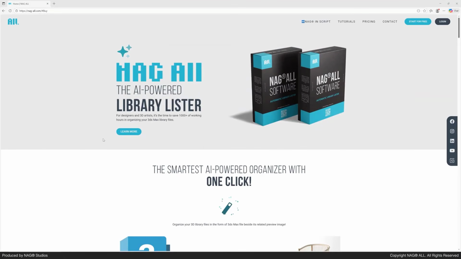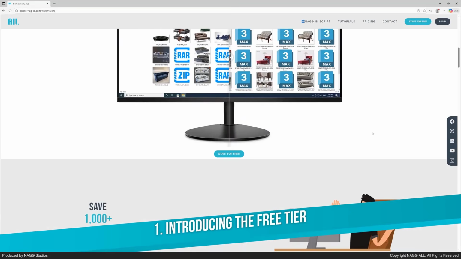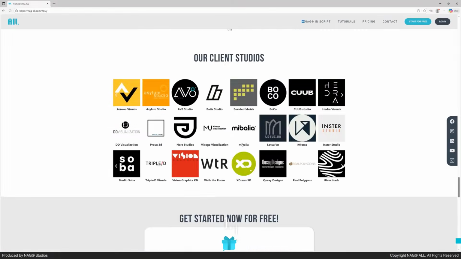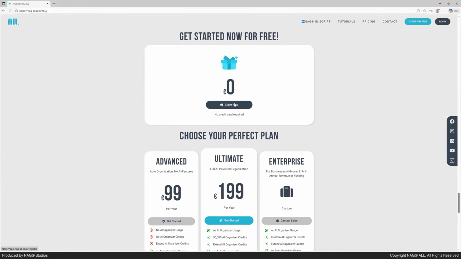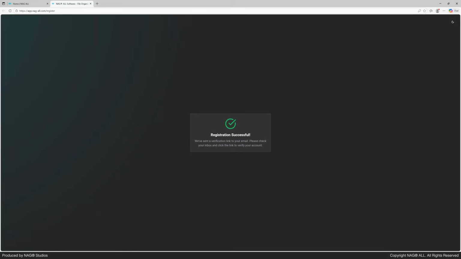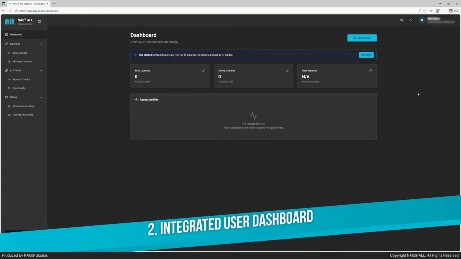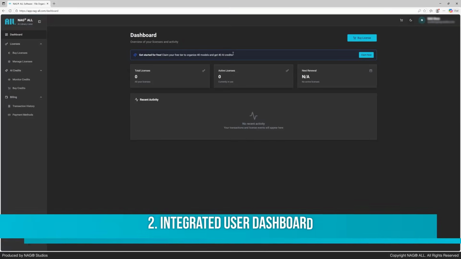Let's dive in. In this release, you can start right away with the free tier and explore the complete NAG ALL workflow before deciding to upgrade. No credit card is required. Simply create a free account, activate it via email, and log into your dashboard. From your dashboard, you can claim your free tier and download the latest release of NAG ALL.